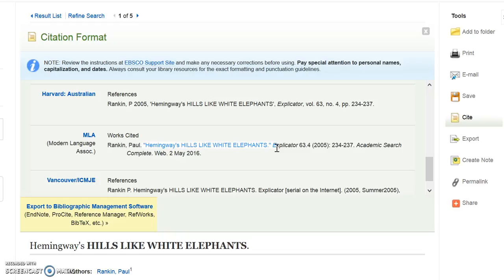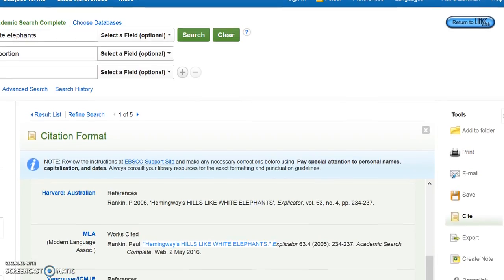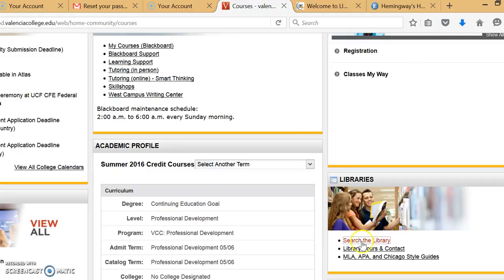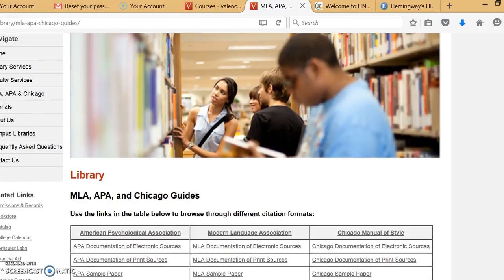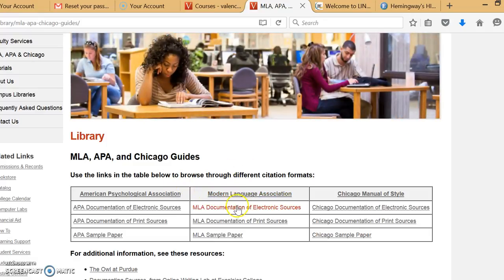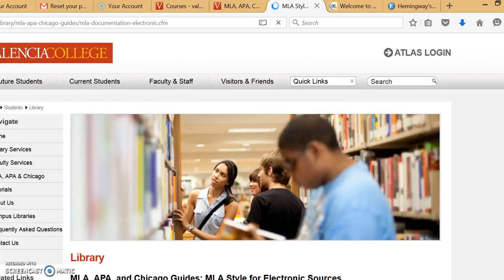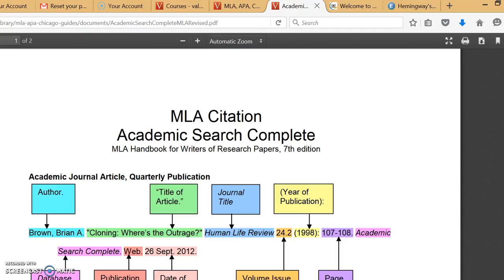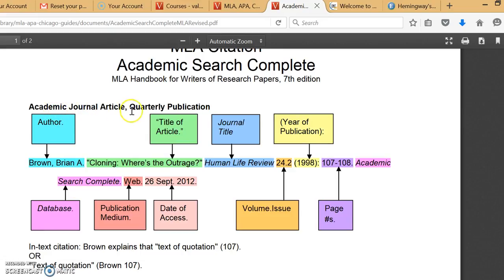Now you might wonder, how would I know this? Well, if I go back up to the top of my screen, I still have open the Courses tab, right back where we started with Search the Library. You'll see at the bottom there's a link here for MLA, APA, Chicago Style Guides, those being common examples. If I scroll down, under MLA, I see MLA Documentation of Electronic Sources. When I click on that, I'm going to see an alphabetical list of all the different databases that I could possibly see. And here's one for Academic Search Complete. So if I go to this, I can see an example of how I would cite it, and this is an academic journal article from an online source. So I'd have the author's last name first, the title of the article, in this case I need the single quotes though within it, the name of the journal, and so on.